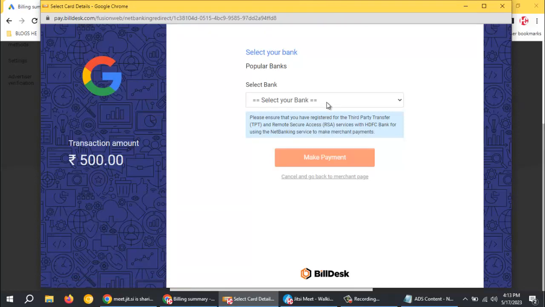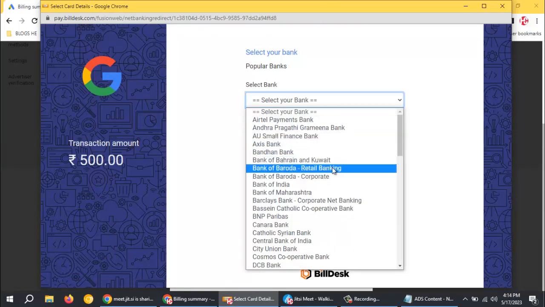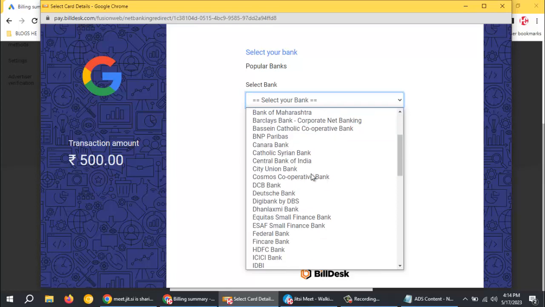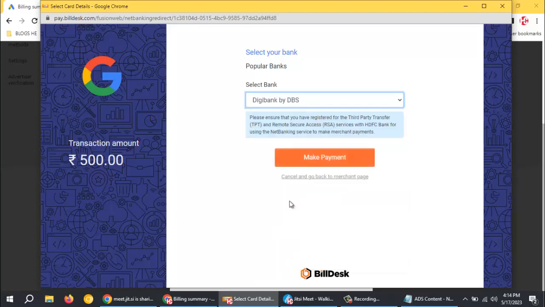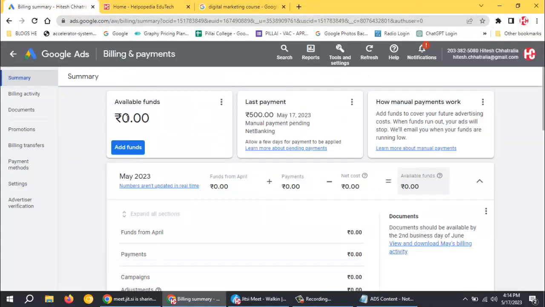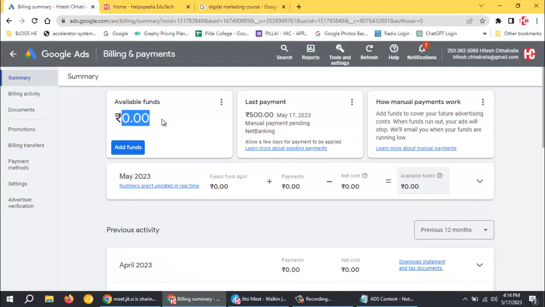mobile banking, internet banking, then you can select your bank over here, and once you select your bank, whichever bank it is, say let me select something like this over here, and then I click on make payment, then it will take me to the internet banking. Like when we purchase anything and do internet banking, we have to follow the steps, and once the payment is successful, it will redirect us back over here, and it will say that your payment is done, and over here that balance will be updated.